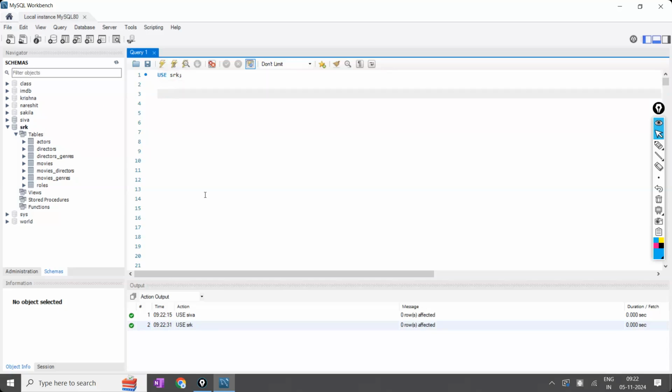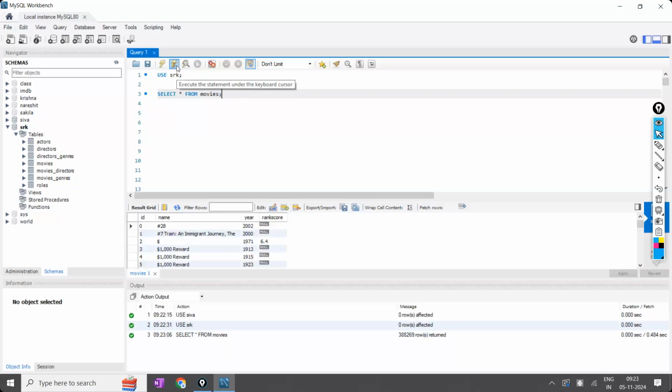So here, the first one we are going to discuss is select. The command is select star from movies. Now, what is meant by movies? Movies is a table name. What is meant by star? Star means complete data, all the columns. Each and every column will be selected from the movies table.